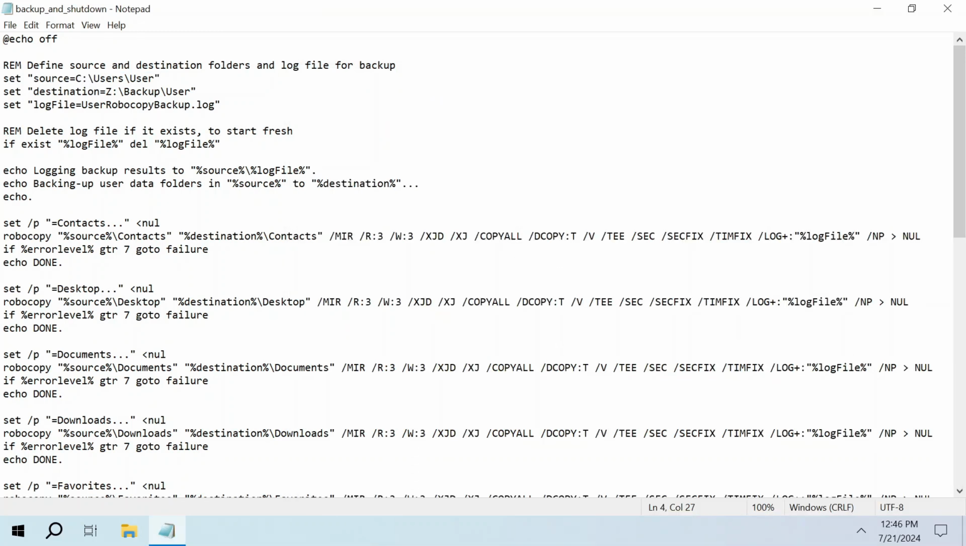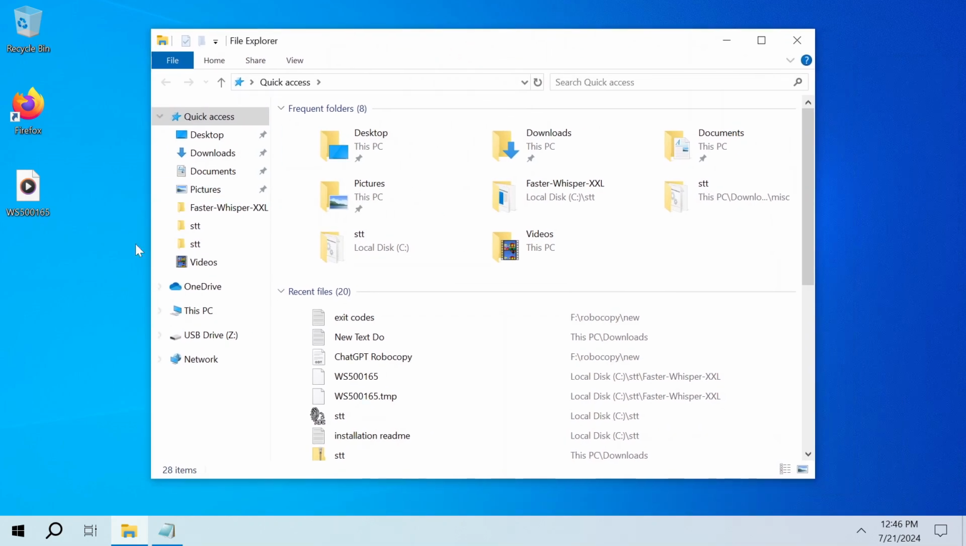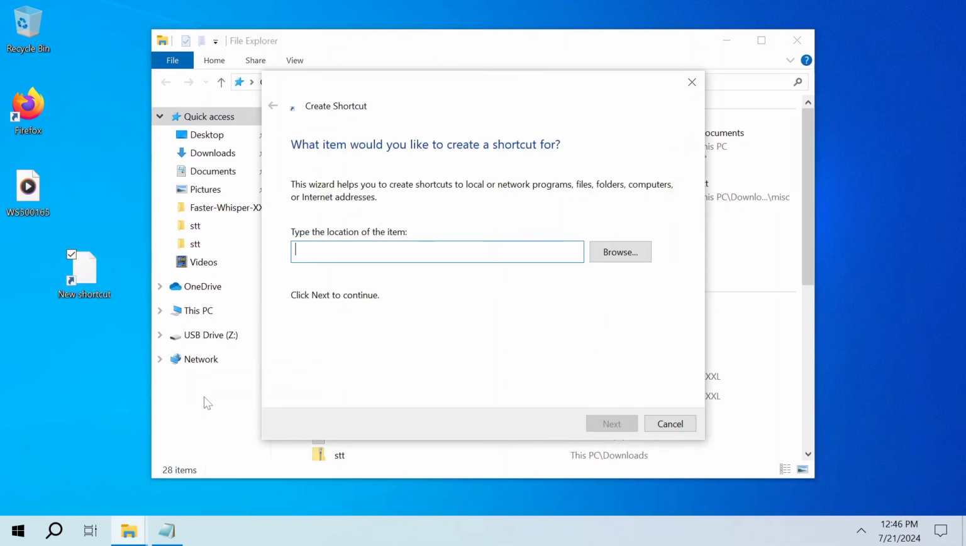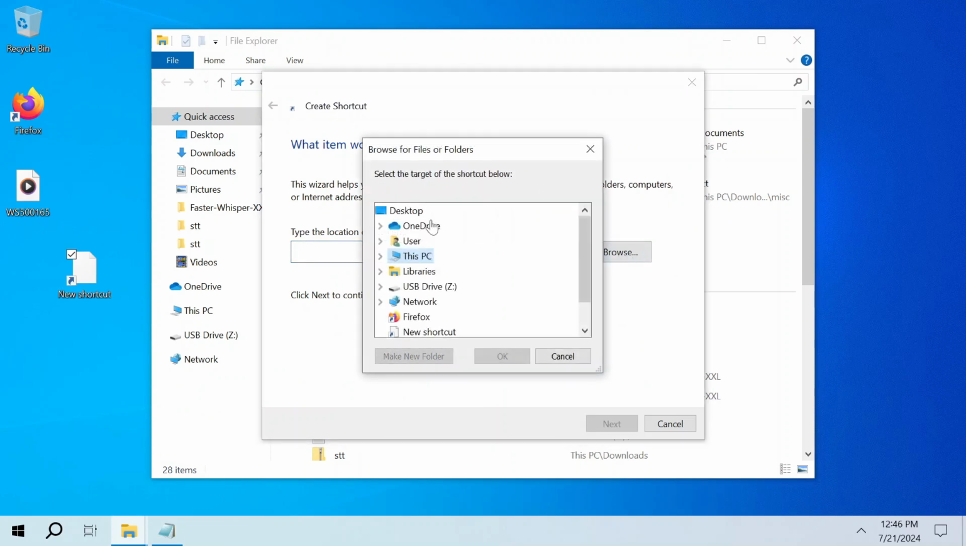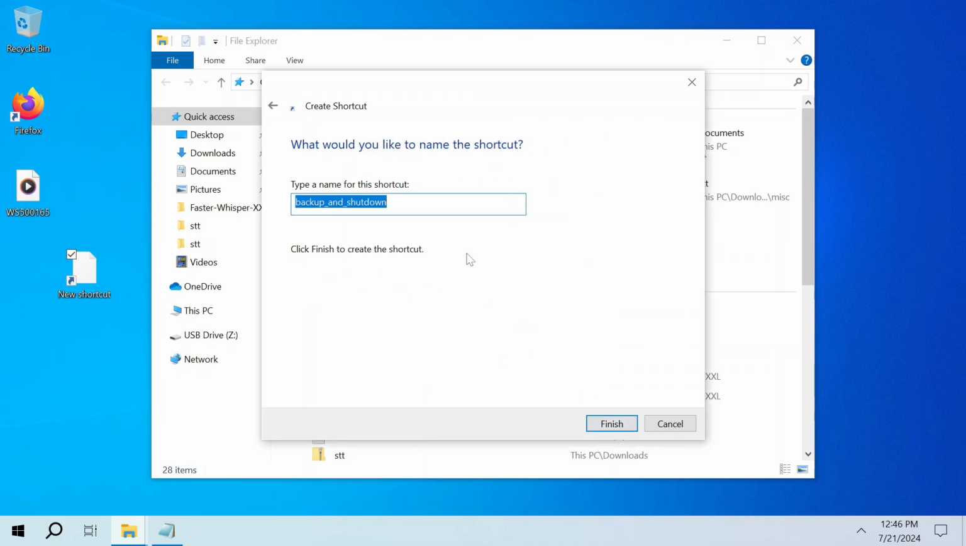So let's take a look at this in action. Just to verify, I have my backup drive letter Z plugged in and ready to go. Now I'm going to right click on my desktop and go to New, Shortcut, and I'm going to browse to where that batch file is located. I'm going to click Browse, and we're going to go to C drive, Users, User, and here it is right here, Backup and Shut Down. I click OK to that, and then Next. I'm going to call this Backup and Shut Down.